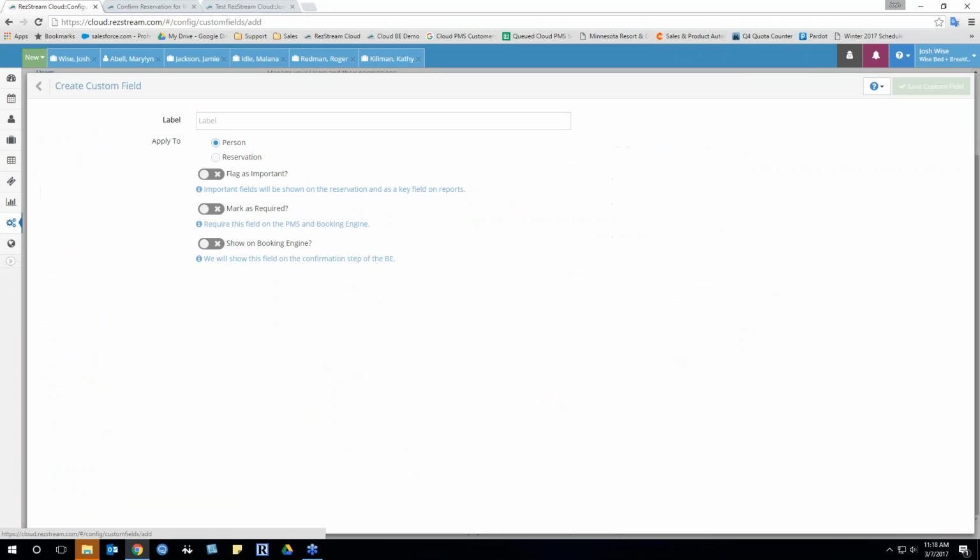So I'm going to add a new custom field, and let's say something that I need to track is a vehicle. I need to track the vehicle. Actually, so I want to track the car. Now, the next option that I have here is, what does this field apply to? Does it apply to a person record or a contact record? So think of it as me, Josh Wise. Does this field need to belong to Josh Wise, or does this field need to be specific to the reservation?